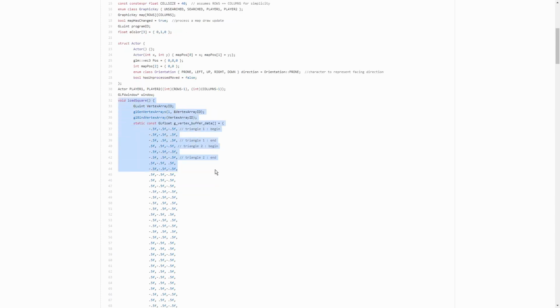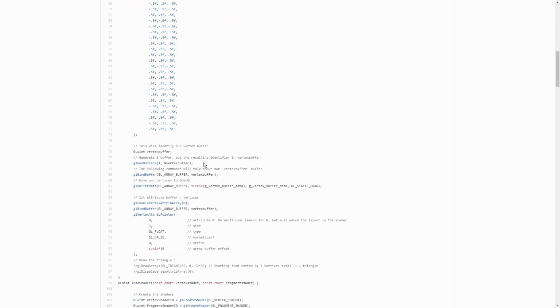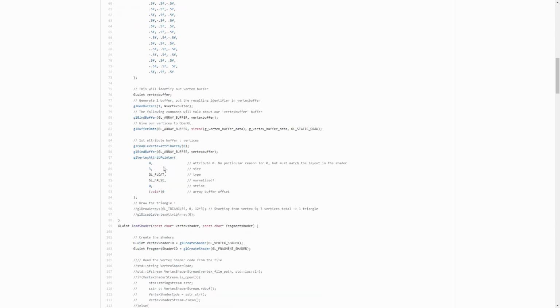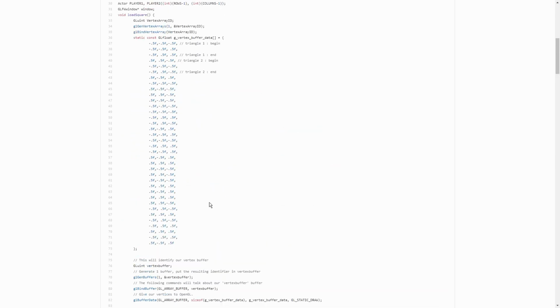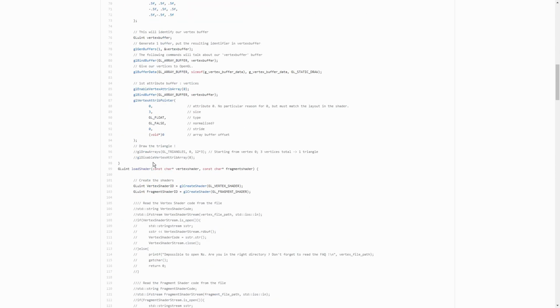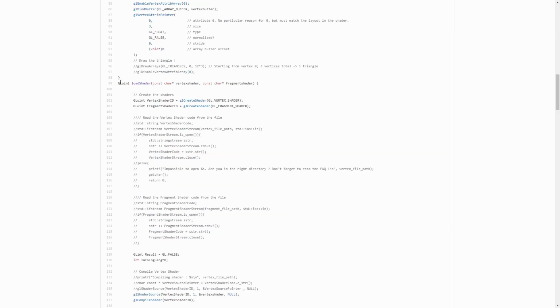There's loading up a square, so we could essentially use that. In this tutorial though, you'll notice that I did not use indices. I just straight put the points in there, which is a little slower, but I didn't care. I was just trying to get it done. But we do have this load shader function, and this is actually what we want. This has all the code we need.